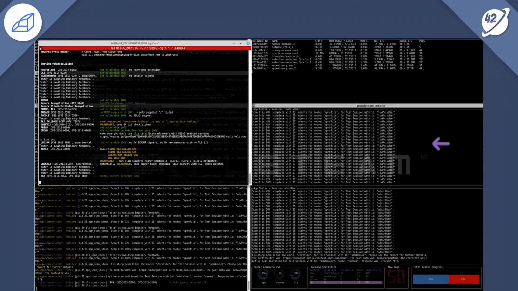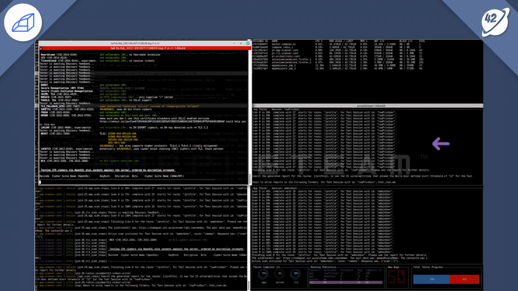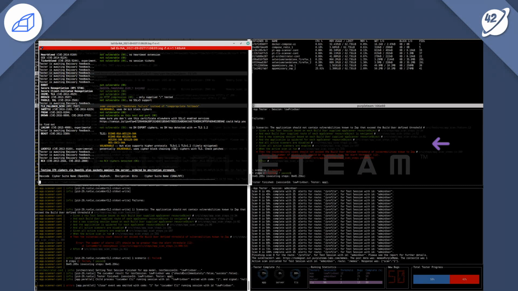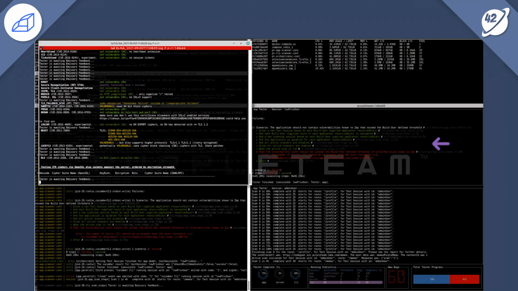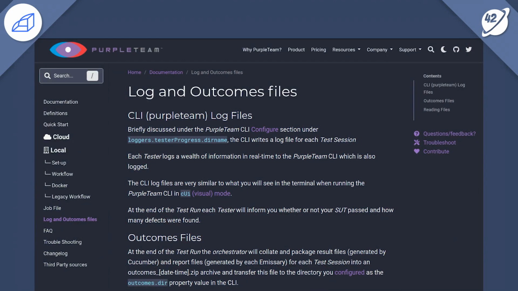The app scanner low-priv user test session for the single profile route has finished. The log, which has just scrolled off the screen, provides defect counts and details of where to look in the reports. This is the log and outcomes files documentation.